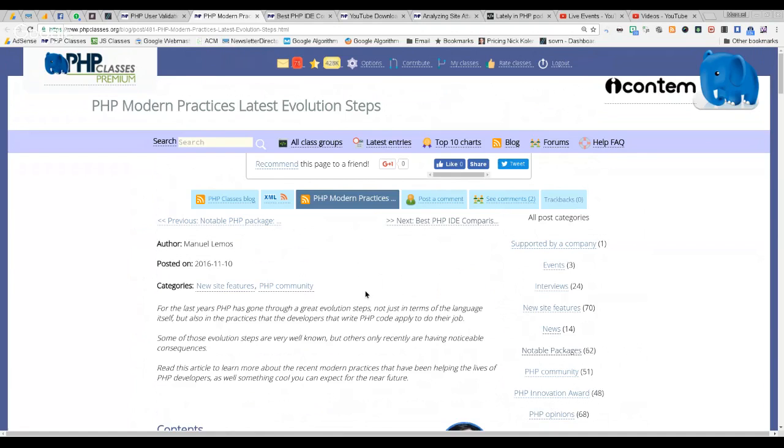Apart from those details, there are the things that people are using more, like PHP 7 and traits and, well, what we have been commenting. So what's next?